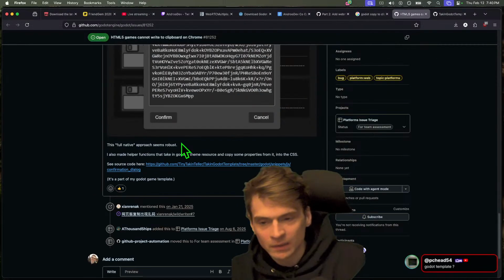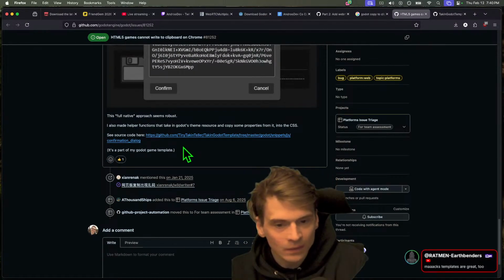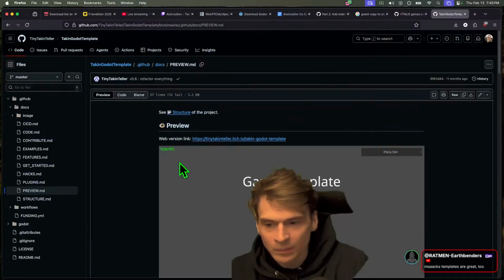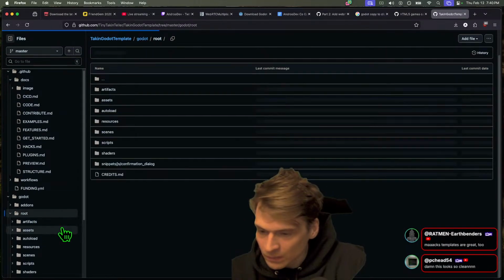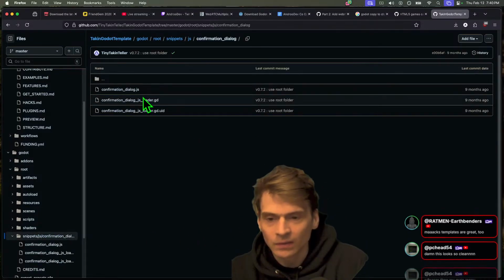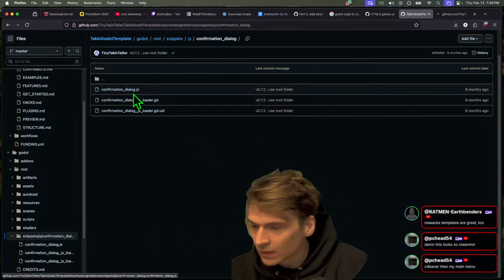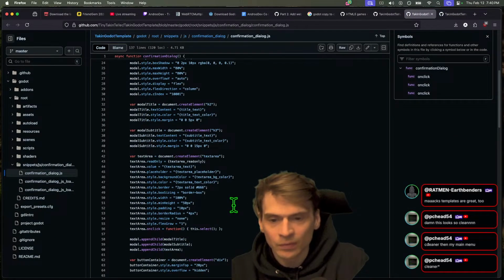But I was on a random GitHub issue and I found that. Godot snippets.js. Where's the snippets? Snippets. There it is. Let's see what he does here. I mean, it's just basic form stuff. It's pretty simple.